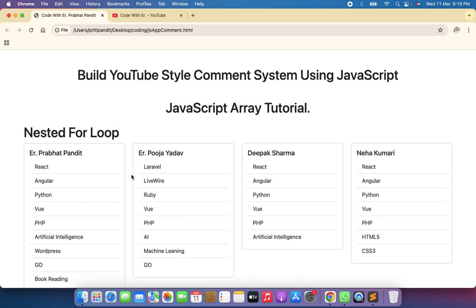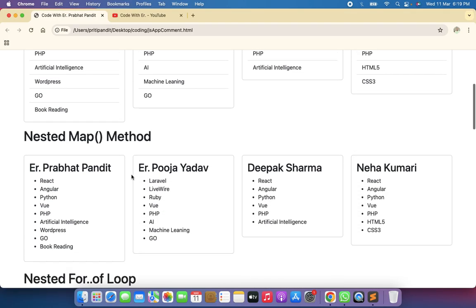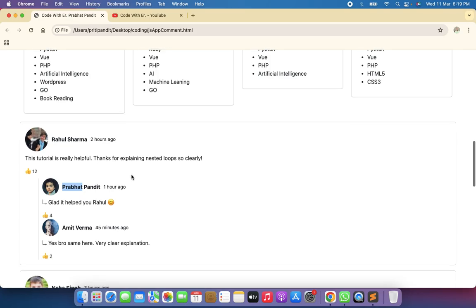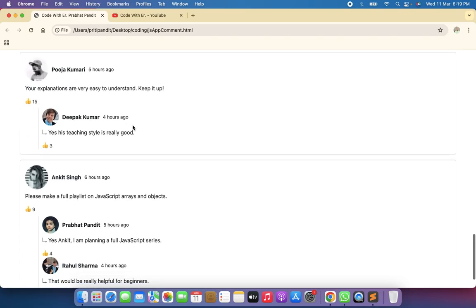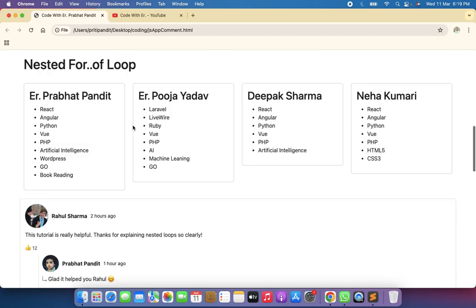Then only we will be able to update, edit, or manipulate the JavaScript array, because we all know array is one of the most important and fundamental JavaScript data structures. Okay, so guys, I hope you are now excited, you are now thrilled to learn to build this application by using just vanilla JavaScript with me, ER Prabhat Pandit.